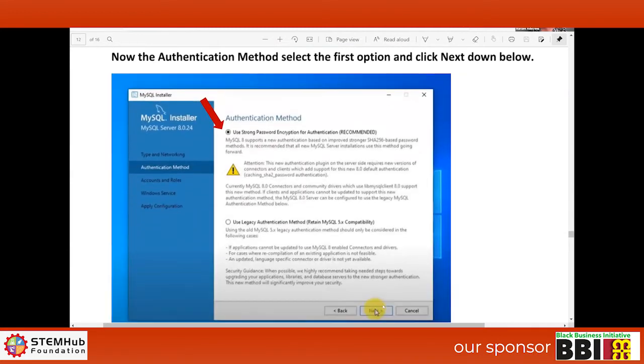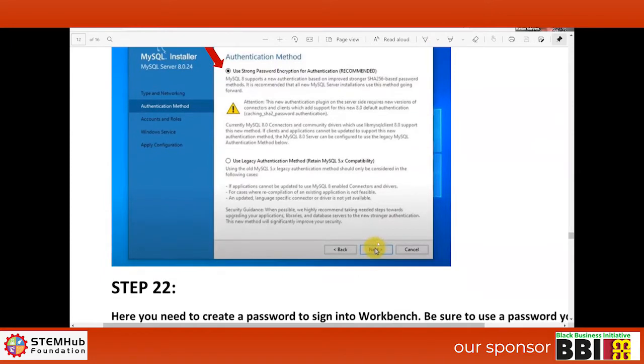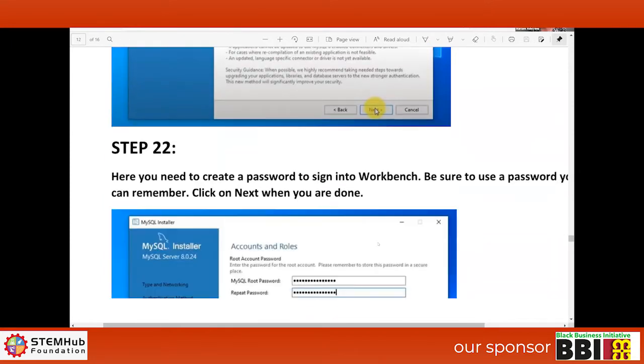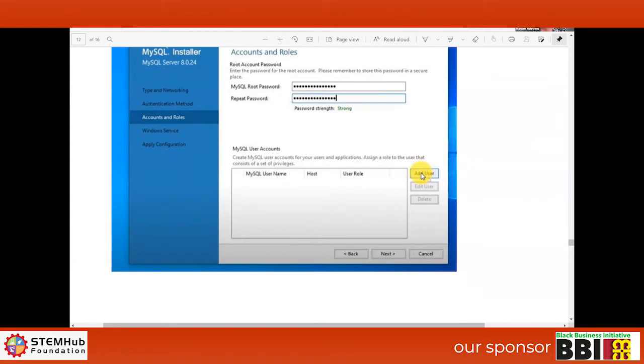And then it brings you to authentication method. And do not touch anything here, but make sure that the first one is selected, to recommend your password. Click on next, because we're going to put a password to go into MySQL. This is where you put your password. Select a password that you will remember. Because every time you sign out of MySQL and you try to sign back in, you're going to have to put your password. You can add user if you want, but I recommend you don't add user at this stage. Just stay where you are and leave it the way it is. Then click on next.